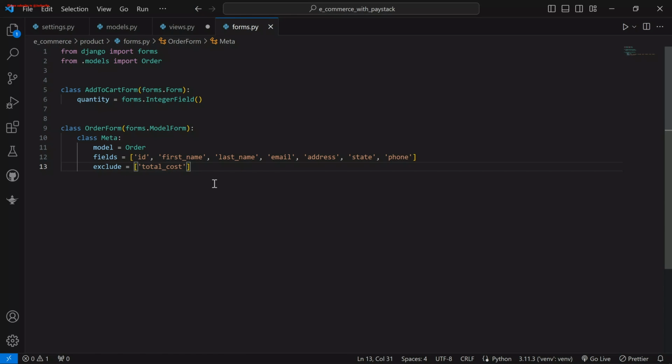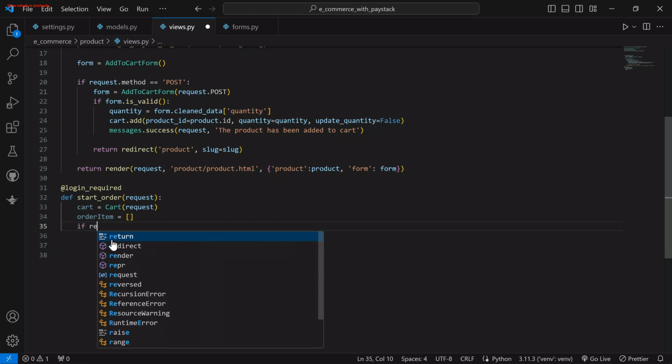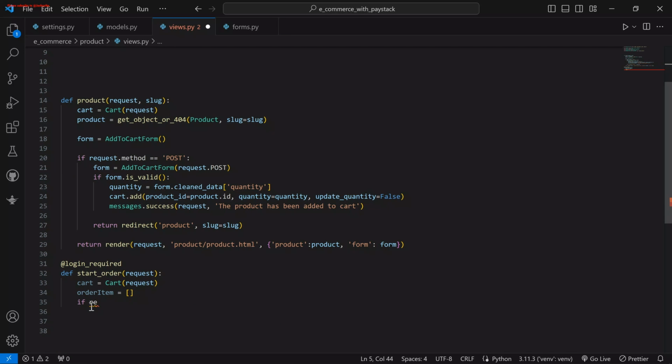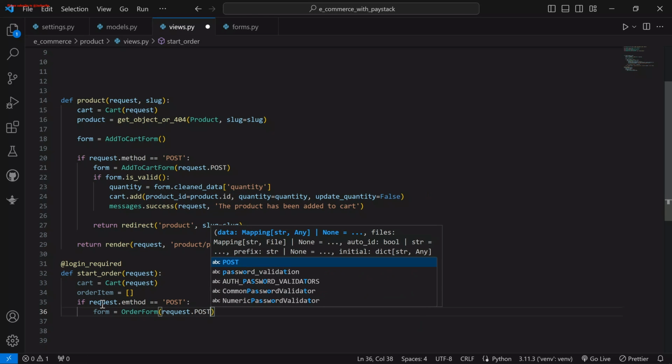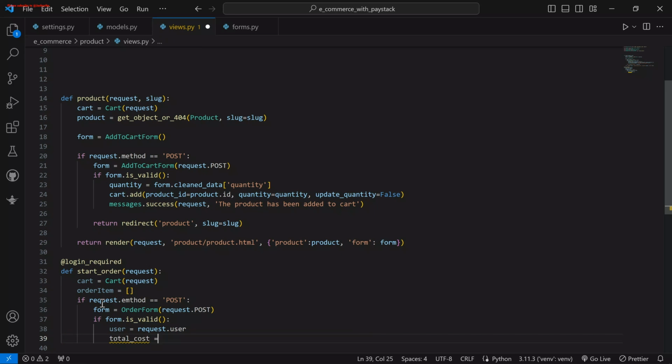Now with this setup, let's go back to our views and continue what we are doing there. So what I'm going to do now is use if request. Before we continue, let's also import the OrderForm we just created. So now what I'm going to do here is, if request.method equals POST, form will be OrderForm with request.POST. Now the next thing I'm going to do is to check if the form is valid. So I'm going to use if form.is_valid, then user will be equal to request.user. Then I'm going to create a total_cost variable that I'm going to assign to 0 for now. I'm going to increase that 0 later when we pull up the information. So our method here is wrong, let me correct that.